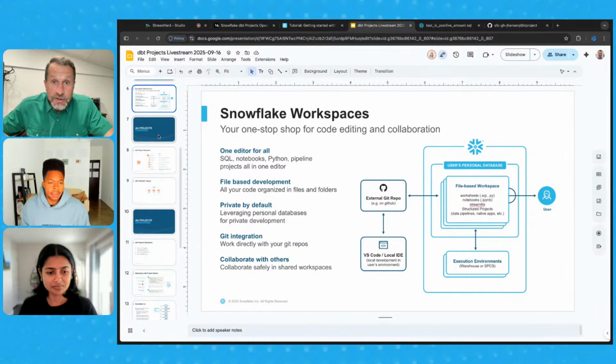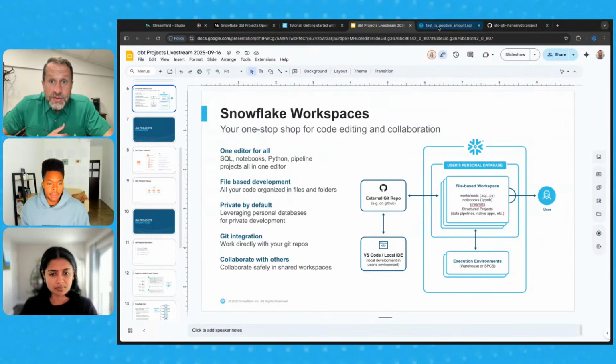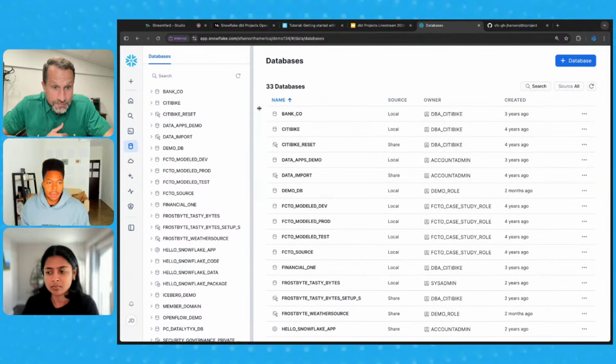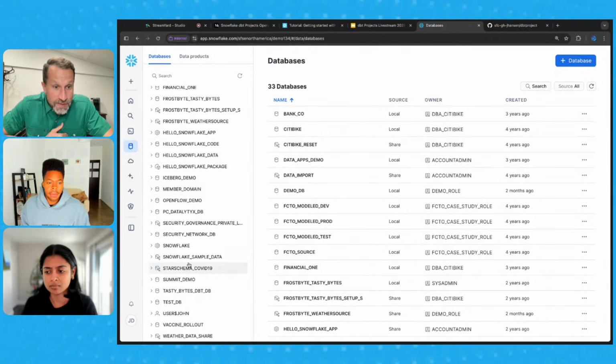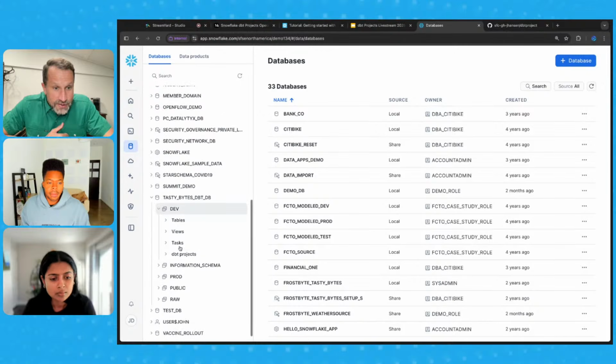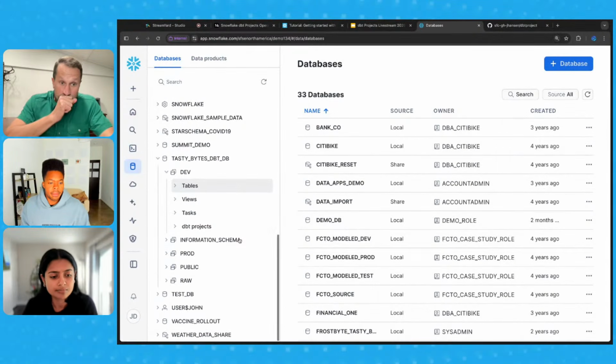So what I want to do, again, this was focused on workspaces, which is the development environment or development tooling. But what I really want to explain now is what we've built in Snowflake. Let me show you here. We're going to go to the data tab in Snowflake. This is in Snowsight. If I scroll down, I have this Tasty Bites database. Let me zoom in one more time, make sure you can see this.